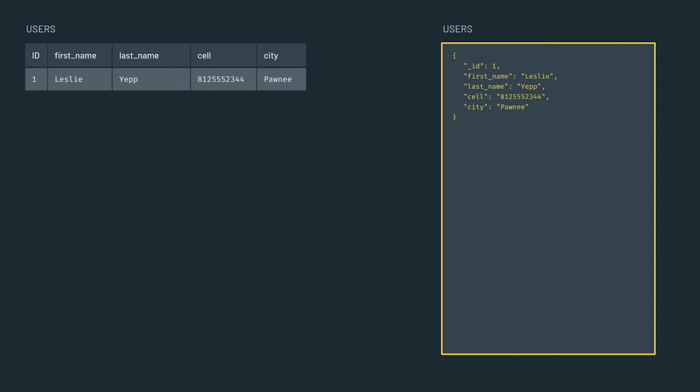Now let's store that same information in a document. We can create a new document for Leslie where we'll add field value pairs for each piece of contact information we need to store. As you can see, we have field value pairs for first name, last name, cell, and city. We'll use _id to uniquely identify each document. We'll store this document in a collection named users.